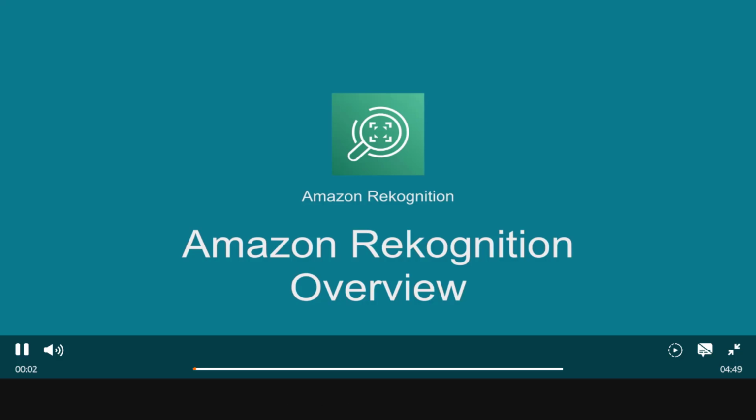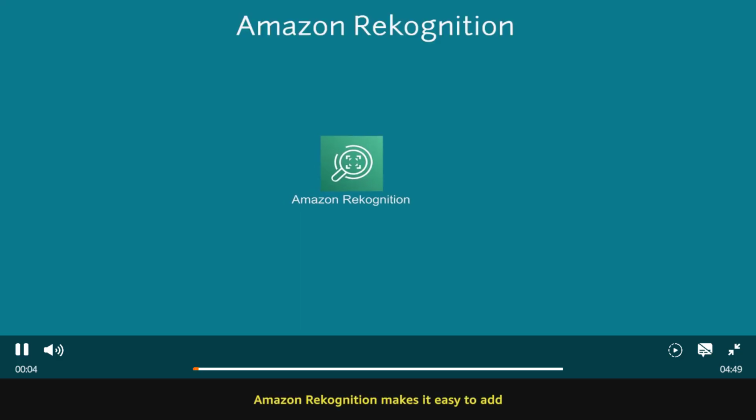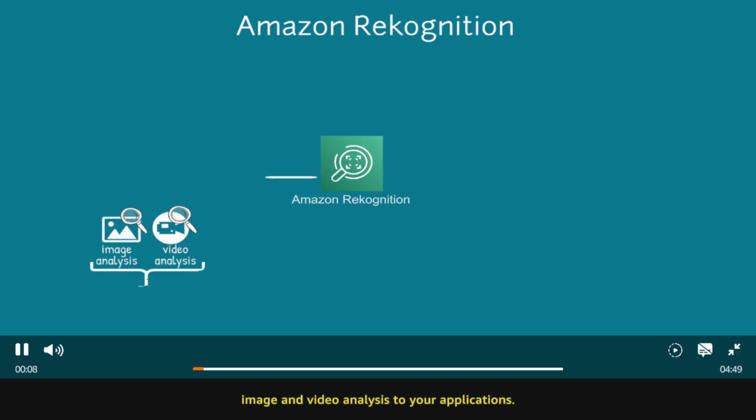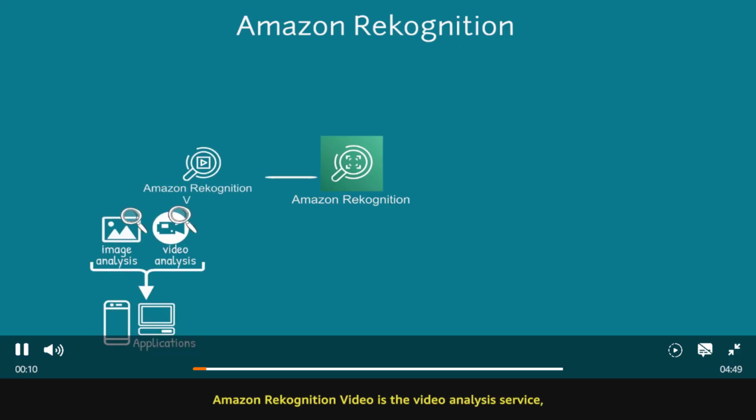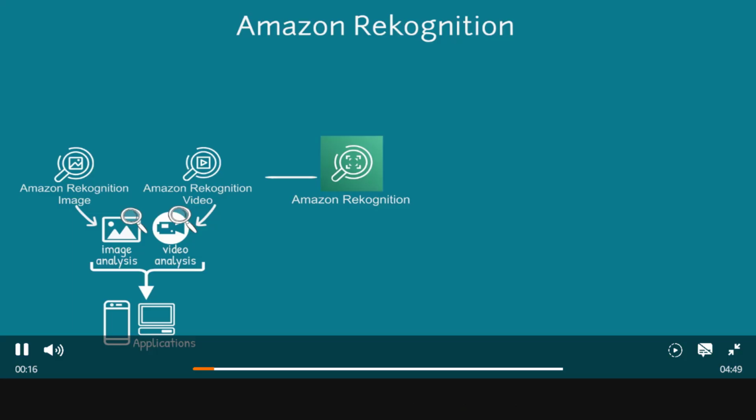Amazon Rekognition Overview. Amazon Rekognition makes it easy to add image and video analysis to your applications. Amazon Rekognition Video is the video analysis service, while Amazon Rekognition Image is the image recognition service. Both services are powered by our deep learning technology.